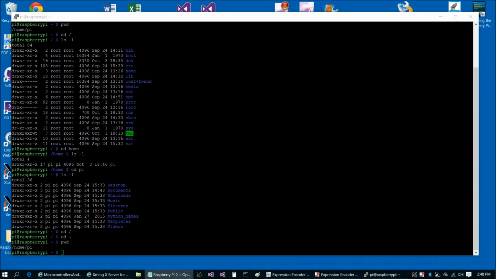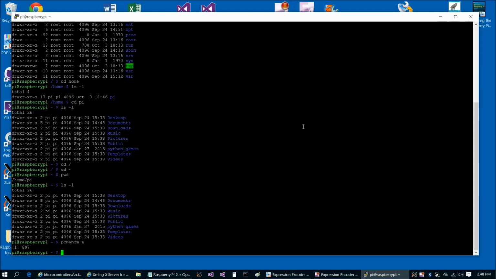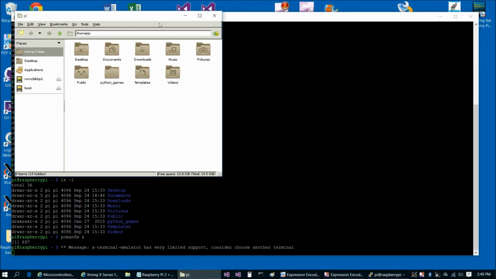Okay, so let's do a few more Linux commands here to test our PuTTY sessions working okay. So list, we already did that. And then now let's test X forwarding. So if we do PCManFM and then an ampersand, that starts programs as a separate process, or forks them as a separate process in Linux parlance. And PCManFM is the file browser in Raspbian. So that 1897 at the bottom of the screen there, that's the process ID for the process we just started, and here is our window.